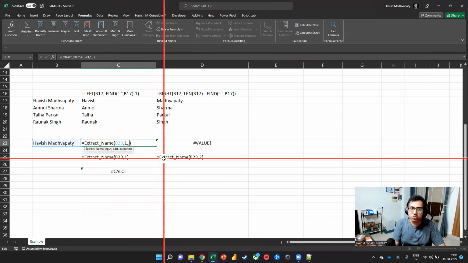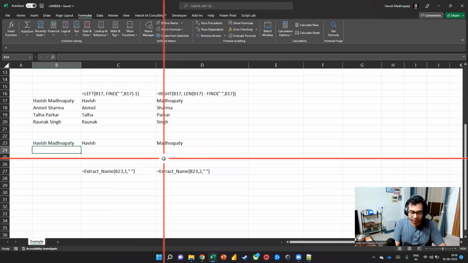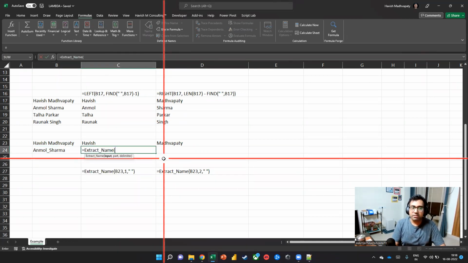Now I can also choose my delimiter, which in this case is a space, and in this case is a space. Now, what would happen if my delimiter was something different? For example, I had, let's say, Anmol underscore Sharma. What do you have to do? Equal to extract name. Which part do you want? You want the first part, and the delimiter is the underscore. Does that answer your question? Yes, yes. Thank you.